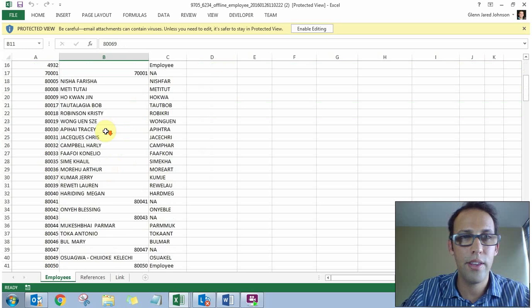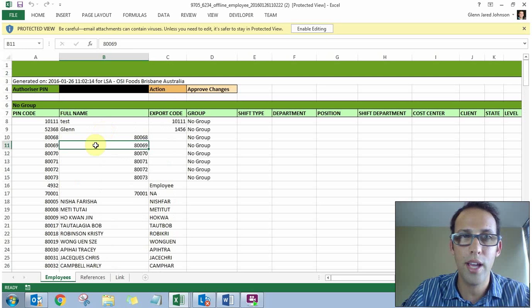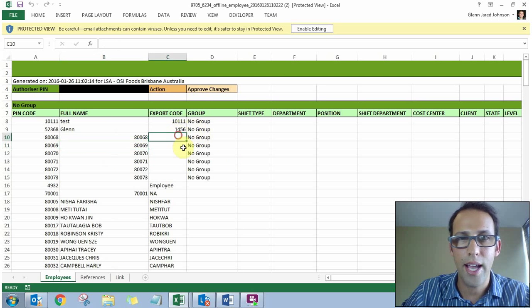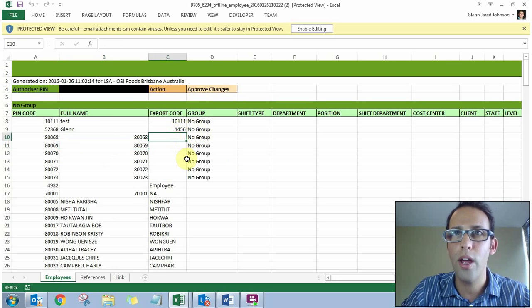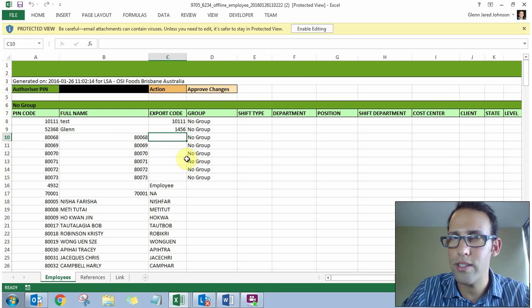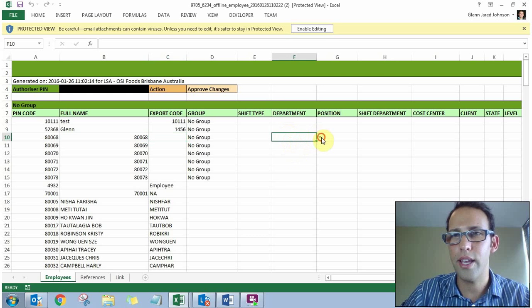Full name, you can see there's already some full names there. Here's where you type the employee's name. Export code, this is for your AX assignee number. Please make sure you get it correct. If you get it wrong and you put the wrong PIN number in here or the wrong assignee number in here, it's going to pay the wrong employees. Please don't do that. You're going to have a place for department, and here's a drop down.